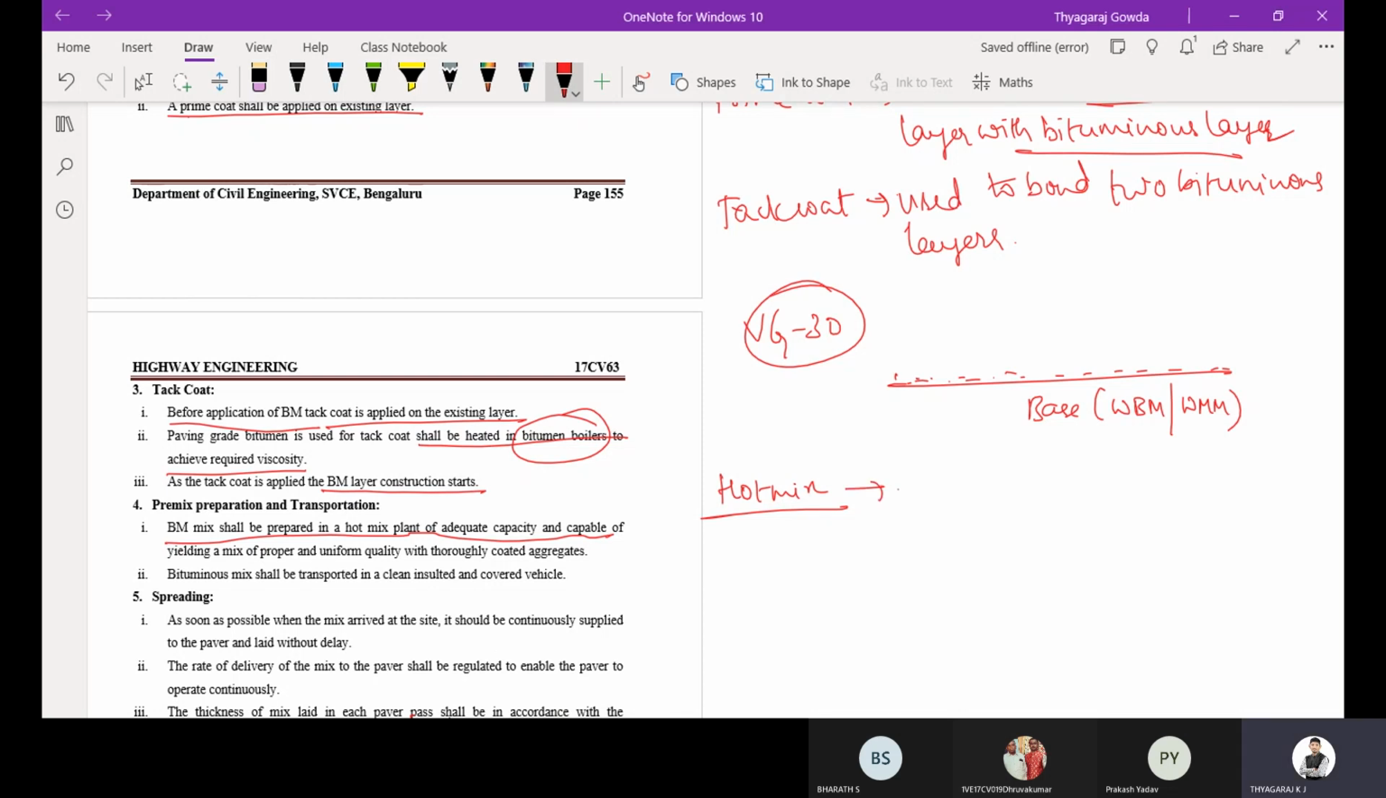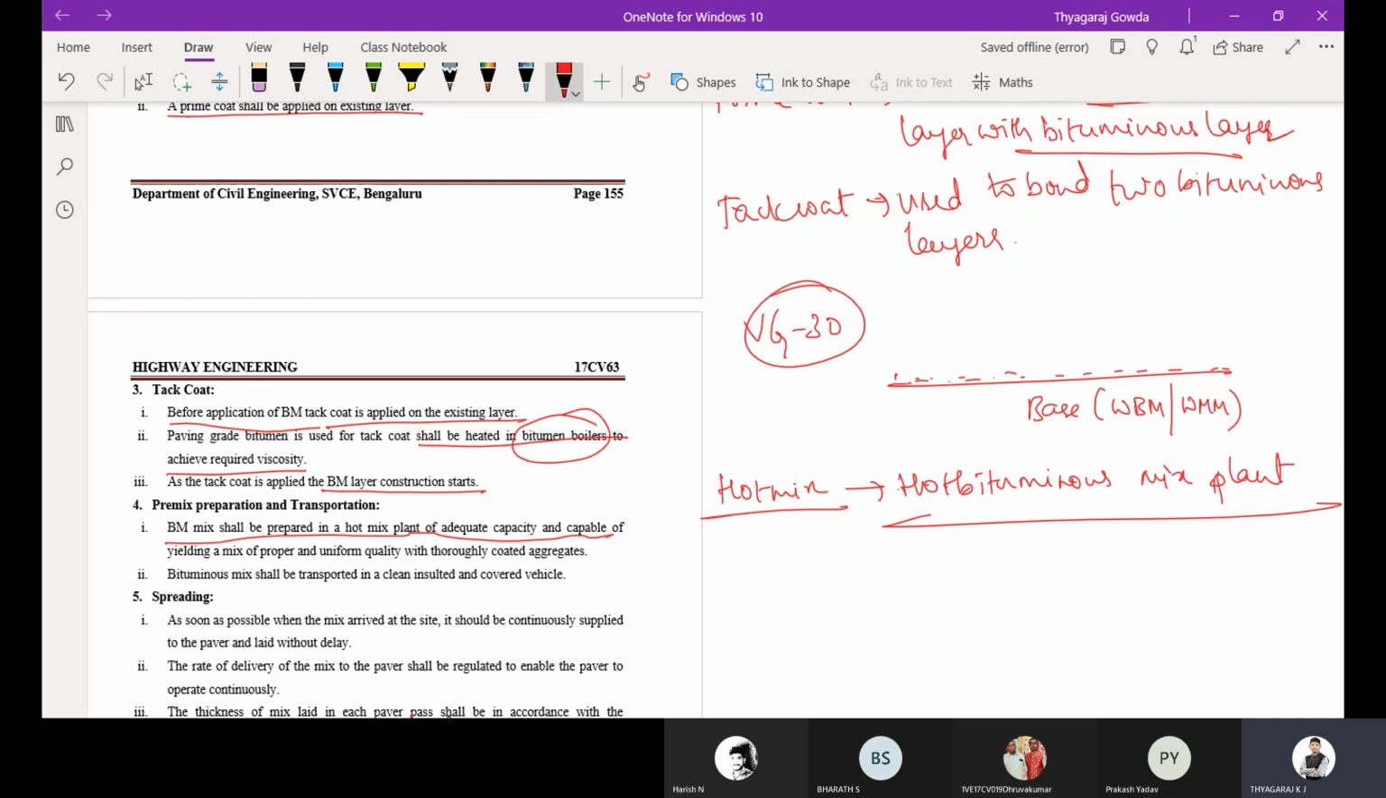So the hot mix, what we are going to call a hot bituminous mix. A hot bituminous mix plant we are going to have, similar to your RMC plant. In the hot bituminous mix plant, the aggregates, that is coarse aggregate, fine aggregates and bitumen will be mixed, and it will produce a uniform quality of the material.